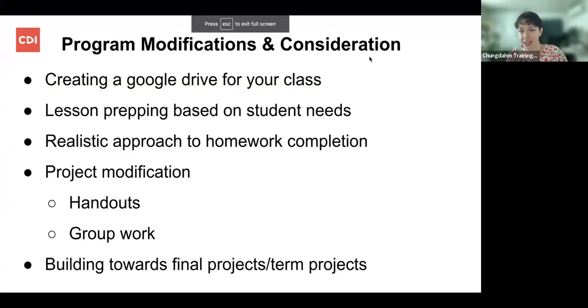So here are some things I think as a master's instructor I've learned throughout the years, and on the theme of project modifications, here's some things to consider. The first thing I would recommend is creating a Google Drive for your class and running your class, prepping your class through the Google Drive.